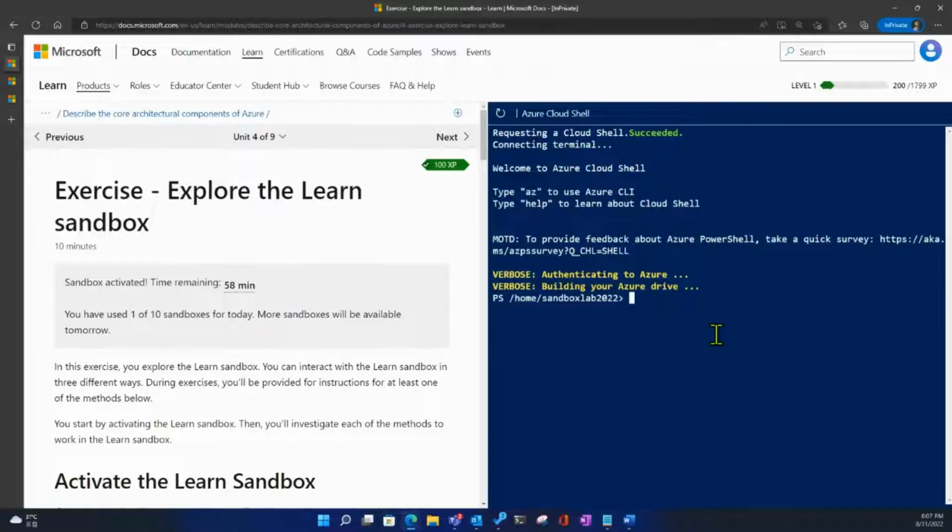Once the sandbox has been launched, you will be able to see the Azure Cloud Shell running on the right side of the screen. It is currently in PowerShell mode, so if we type in a PowerShell command such as Get-Date, it will return the current date and time.